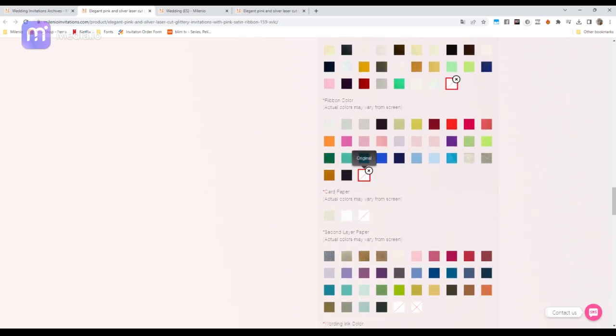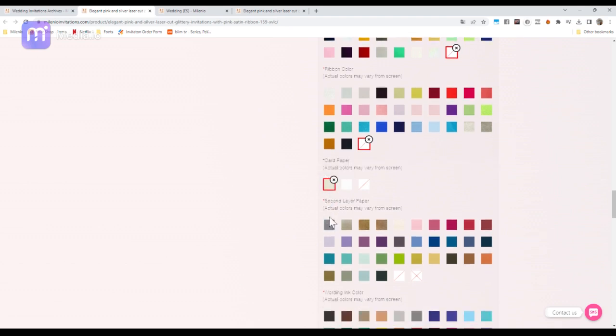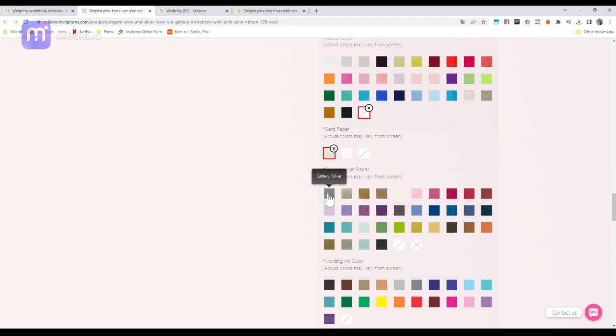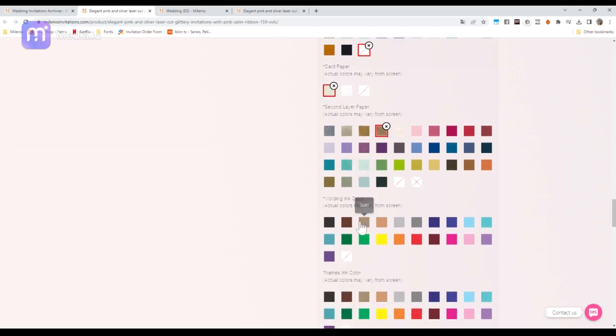If you don't find the color you want, select the original, and you can make a special request at the end of the order. Then you can choose between white and ivory shimmer cardstock for the main card. All the other cards and envelopes will match it. In this example, the original invitation has a glittery silver paper backer. We will change it to a glittery rose gold color in the second layer section.